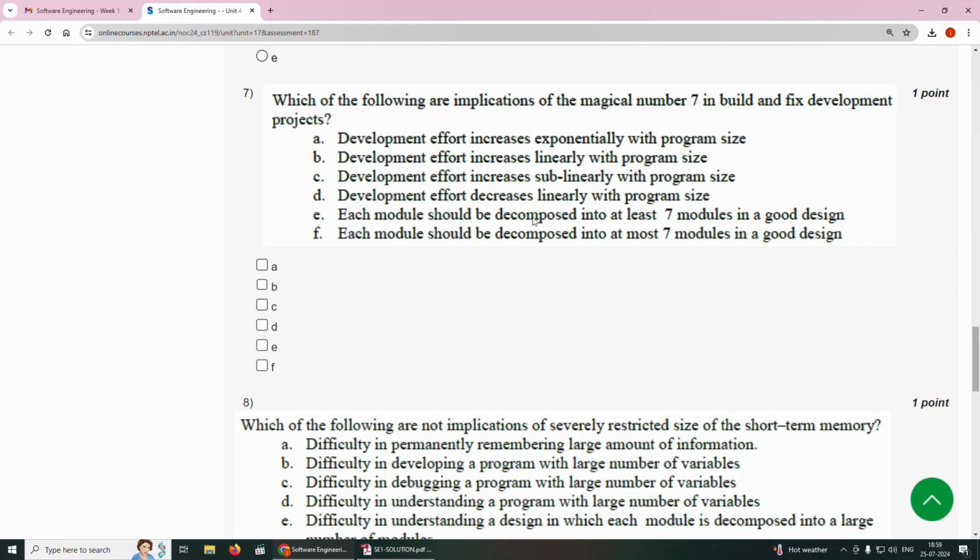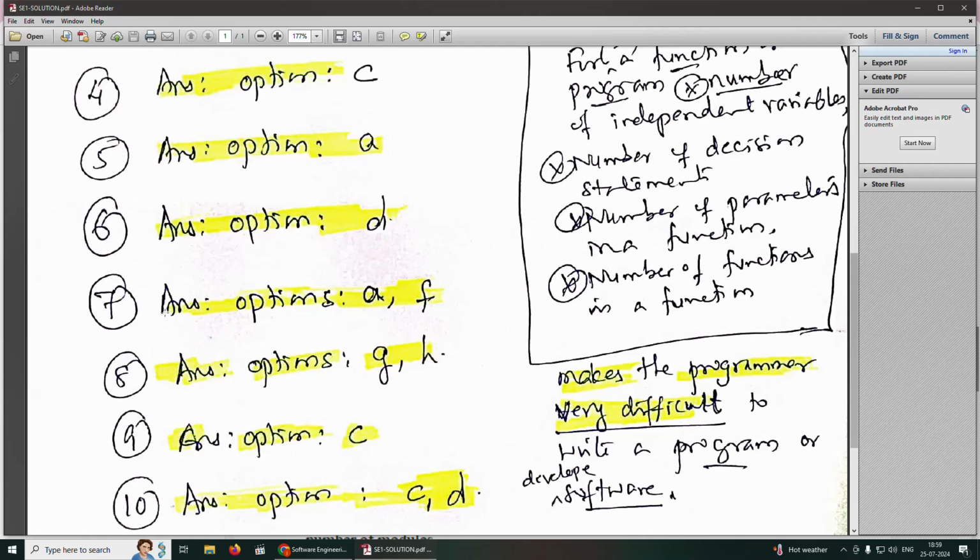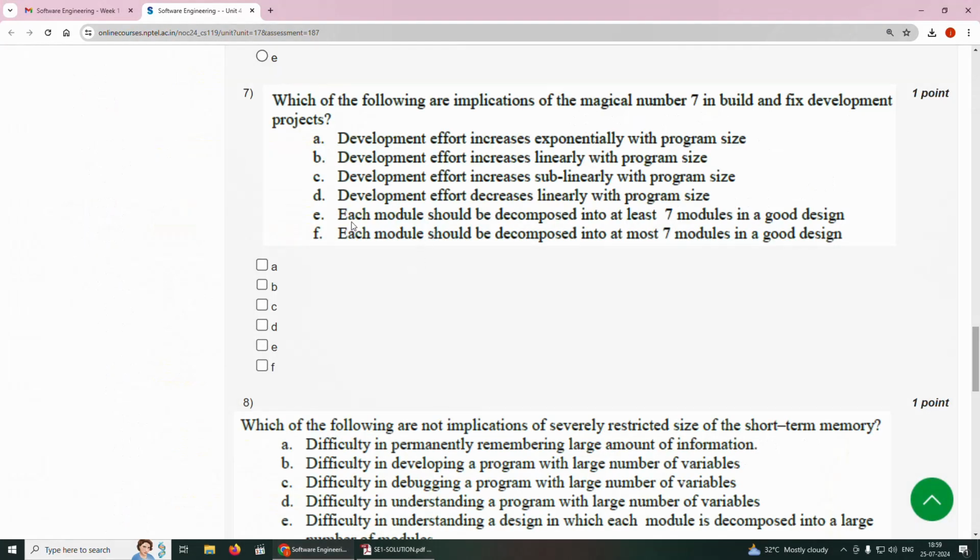Each module should be decomposed into at least 7 modules in a good design is also false. And F, each module should be decomposed into at most 7 modules in a good design, is the implication. So the answer, solution 7, is options A and F. These are my suggested options. A, development effort increases exponentially with program size. And F, each module should be decomposed into at most 7 modules in a good design.